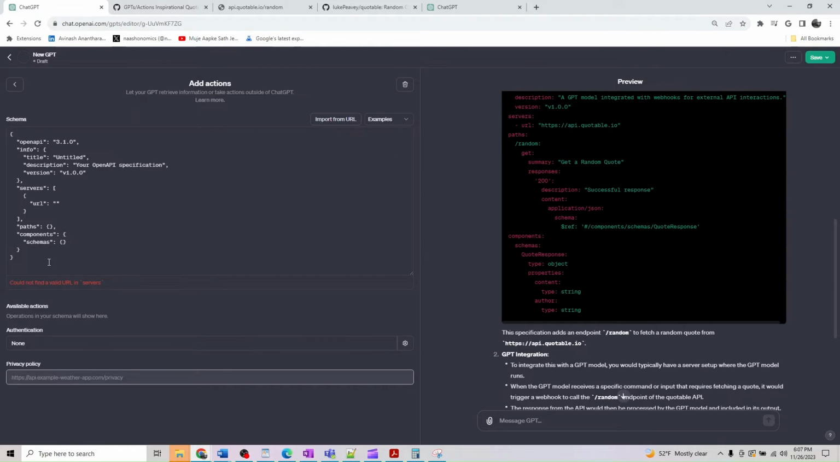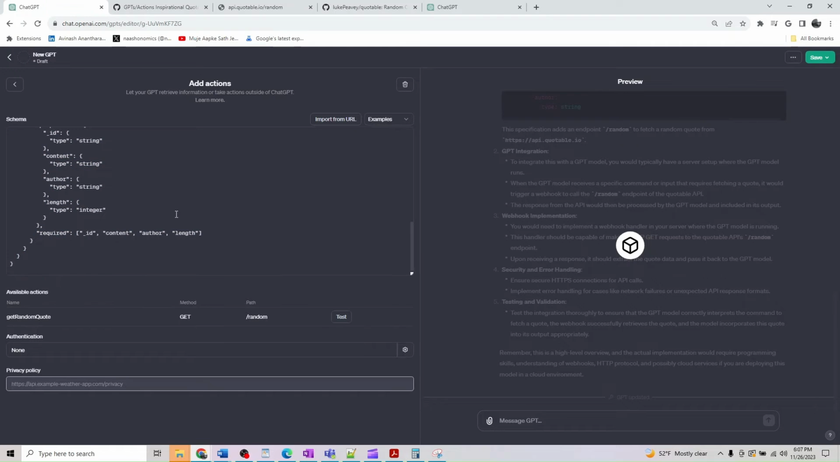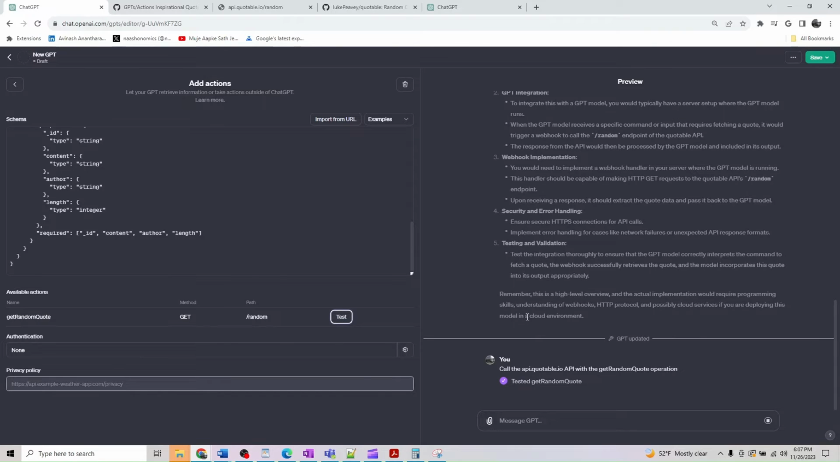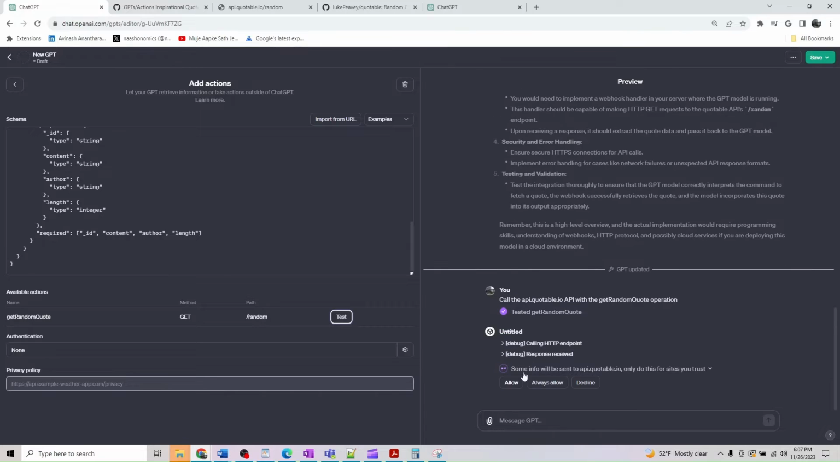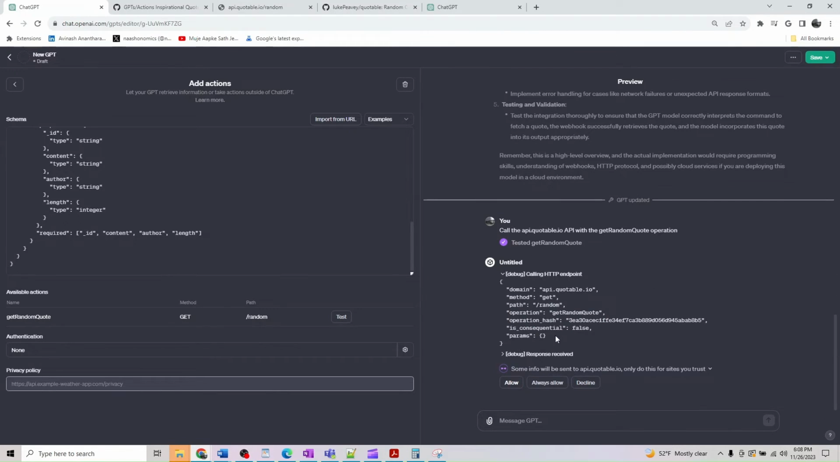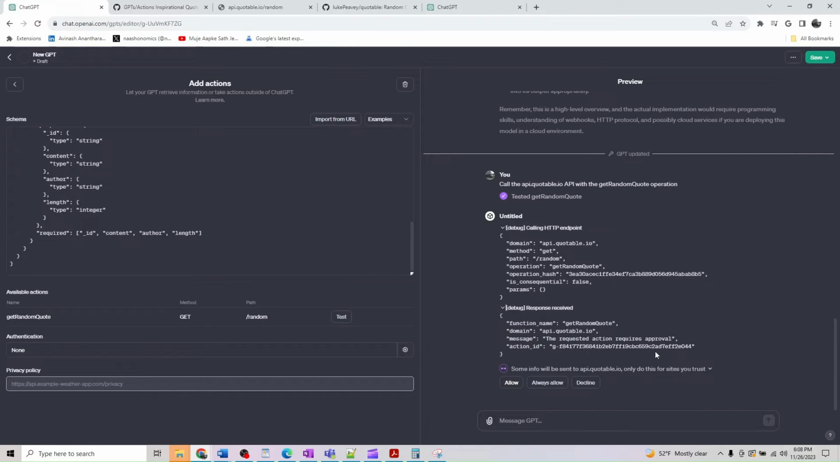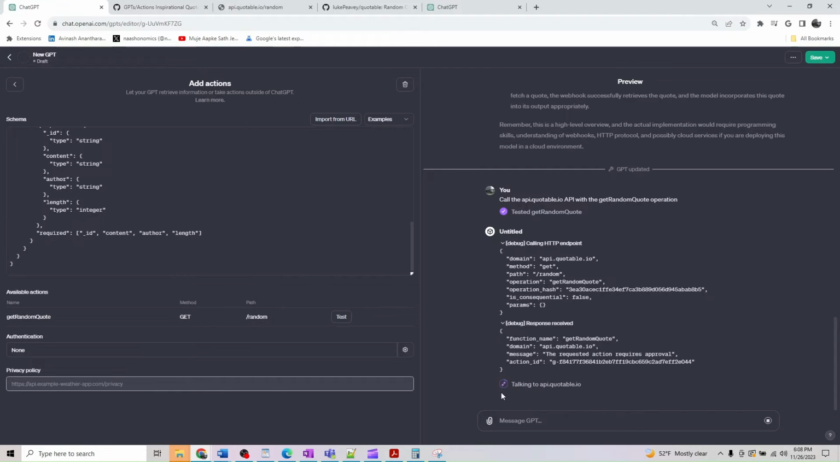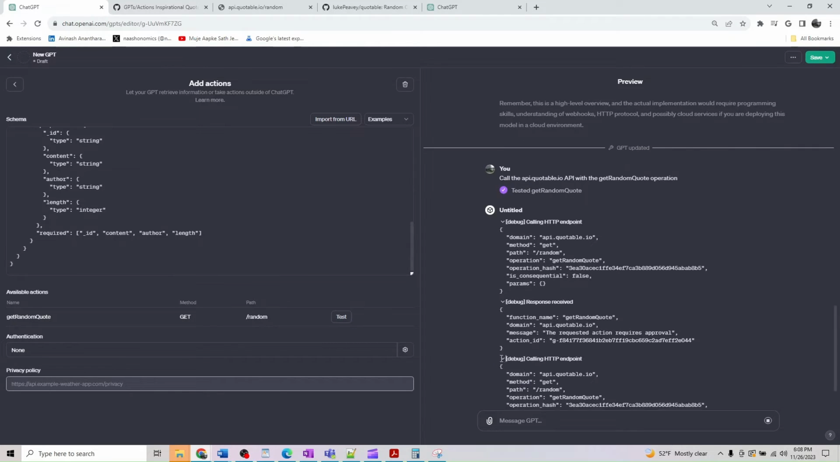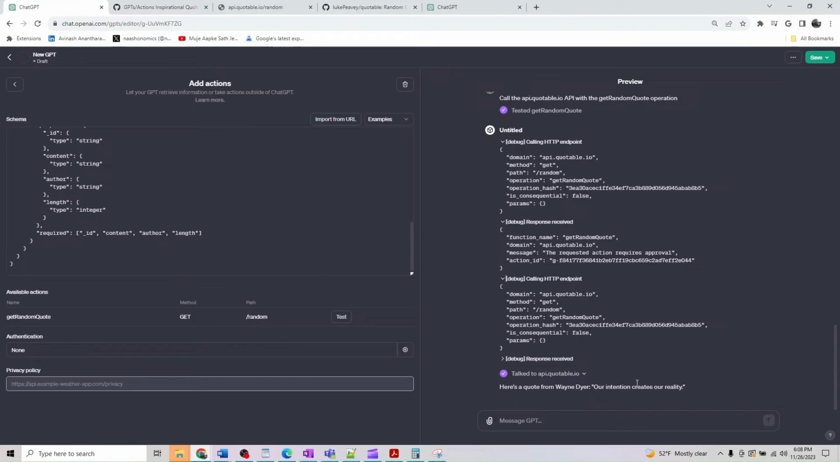So let me copy this here, and we get a function here, and to test it, it's fine. I don't need the privacy policy, but if you have to publish this plugin, then you need the privacy policy. So if I do test here, the first thing is, okay, it went through fine, and it also got the action ID, and now I click allow. It is talking to the API, so the endpoint works fine, and we got the code here.